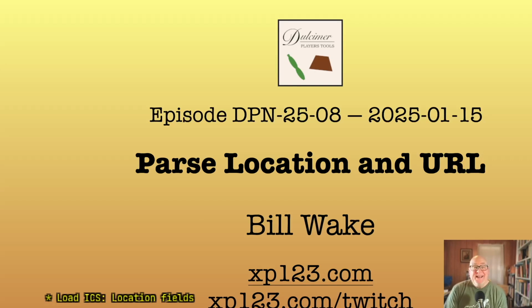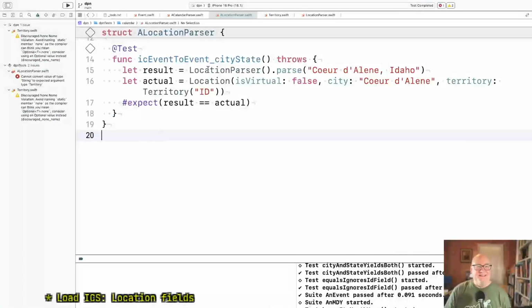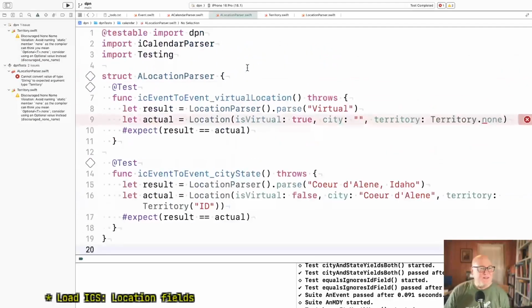I'm Bill Wake. This is an app to work on that will provide tools for Dulcimer players. We're working on a festival calendar, and we need to parse the location in the URL. During the last few minutes, when I was left to my own resources, I pulled a test out from the location parser and said, let's just test that directly. And this chops the test down by a ton.